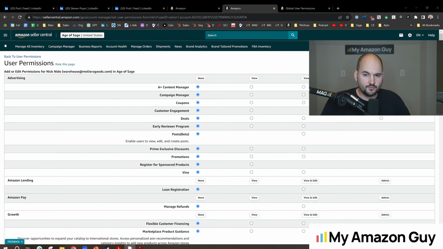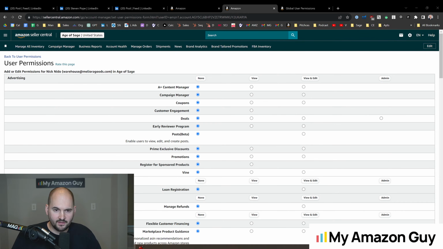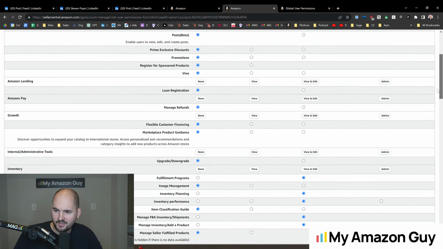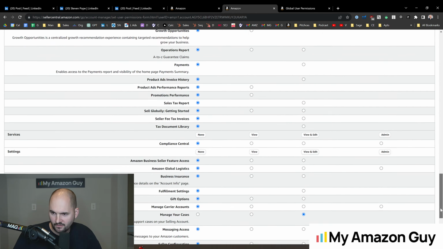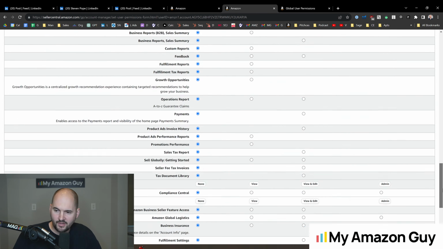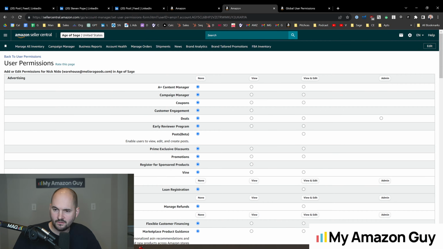When you go to the user permissions button, it looks something like this. I'll move my photo to the bottom left there. So you can see here all of the advertising options, lending, growth, inventory, media uploads, performance pricing reports, settings, and many, many other things are inside of user permissions. But inside global, it actually trumps regular user permissions. The difference between the two is the ability to access it across all marketplaces.